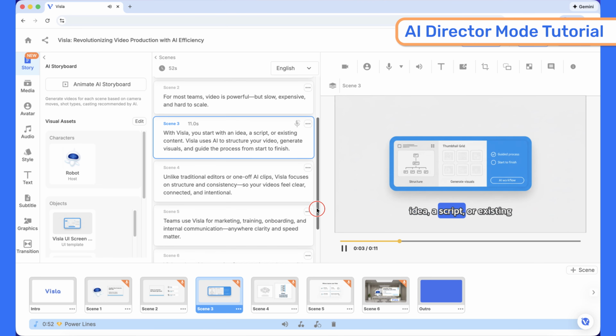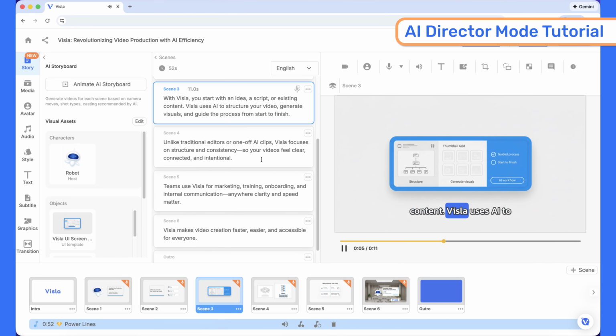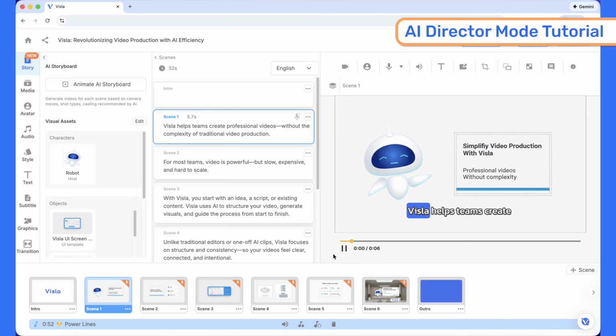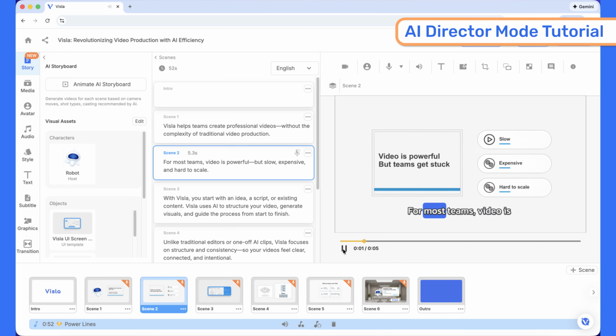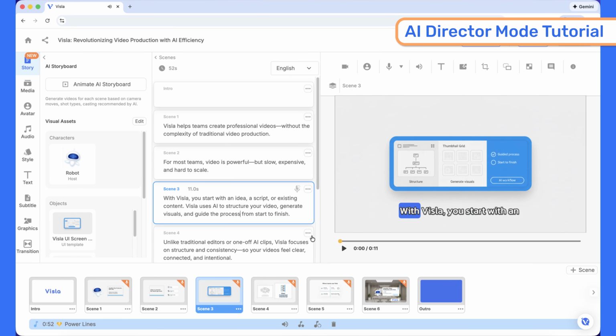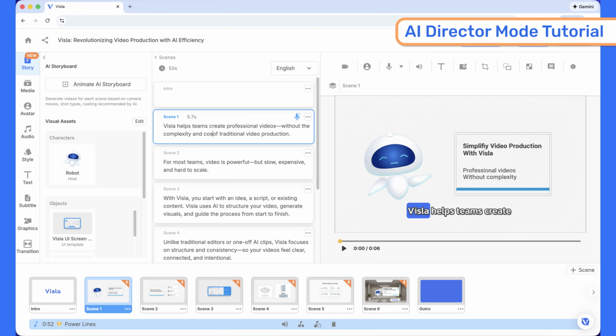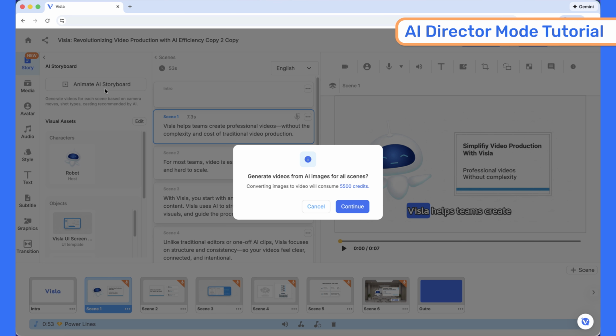Each scene in the editor represents a storyboard image. Play through each scene to check the image, script, and voiceover narration. If necessary, you can make changes to your storyboard images, visual assets, script, and the music. When your storyboard is ready, there are a couple of ways to go about animating your scenes. You can animate your entire video by selecting Animate AI Storyboard here in the Story tab. Visla will give you a credit cost, and once you confirm, your video will be brought to life.